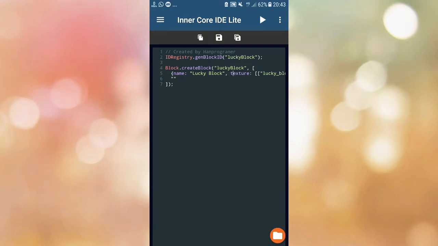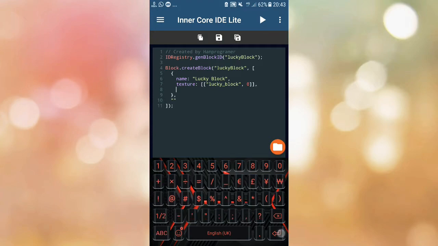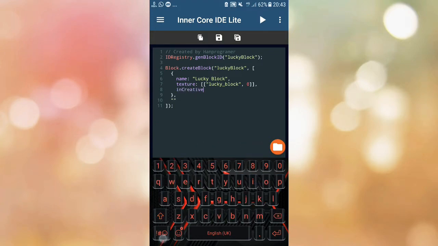Alright, now let's put enters everywhere so it's a little bit cleaner to read. And there you go. I'm gonna make another parameter inside this dictionary. We're gonna call this one in creative. You have to follow the namings of this in order for it to show in the creative mode. See? Alright, now the last parameter is the block type.